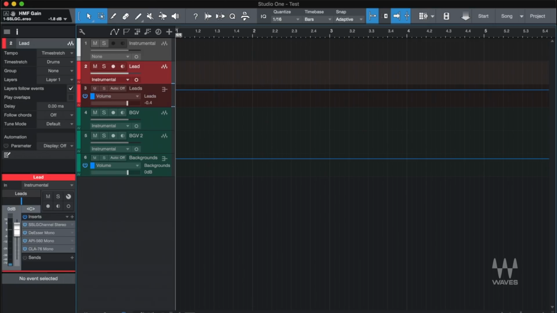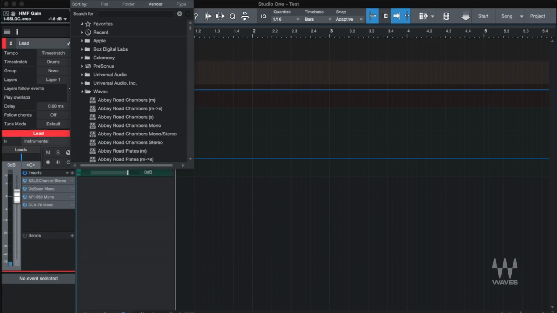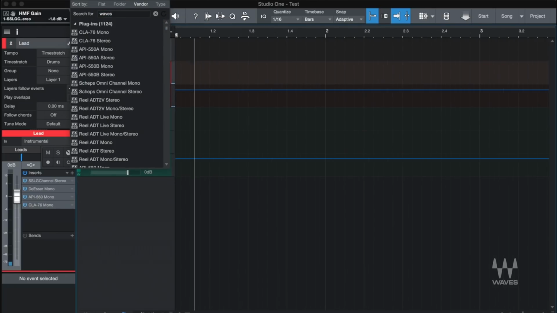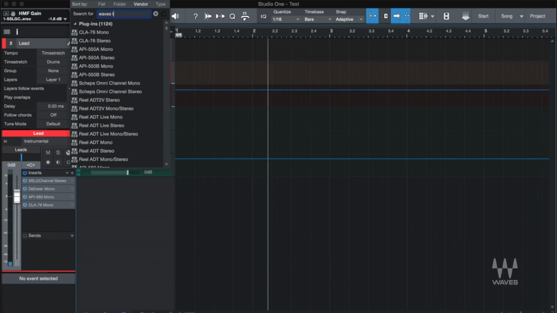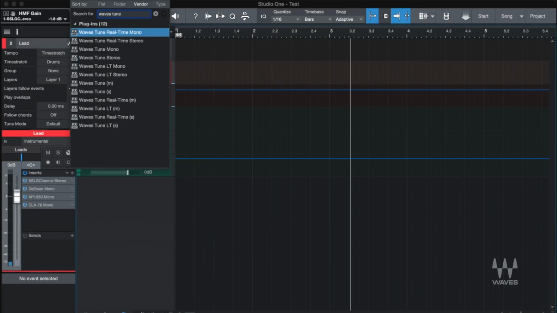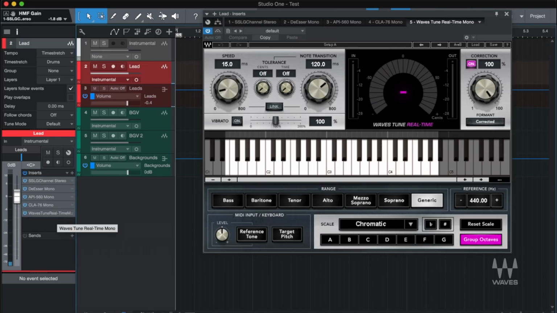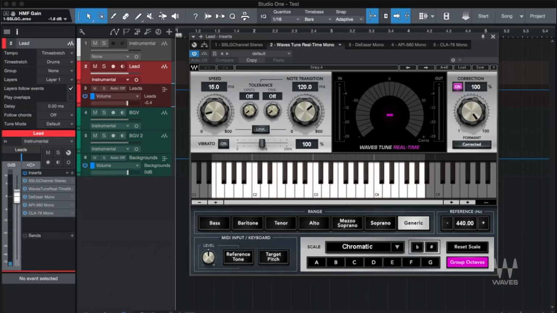Oh yeah, one other thing, in terms of pitch corrector, go to the Waves Tune Real-Time, actually. Boom. I usually add the pitch corrector at the end of the chain, but you know, it's up to you. It really doesn't matter. Waves Tune Real-Time is super simple.